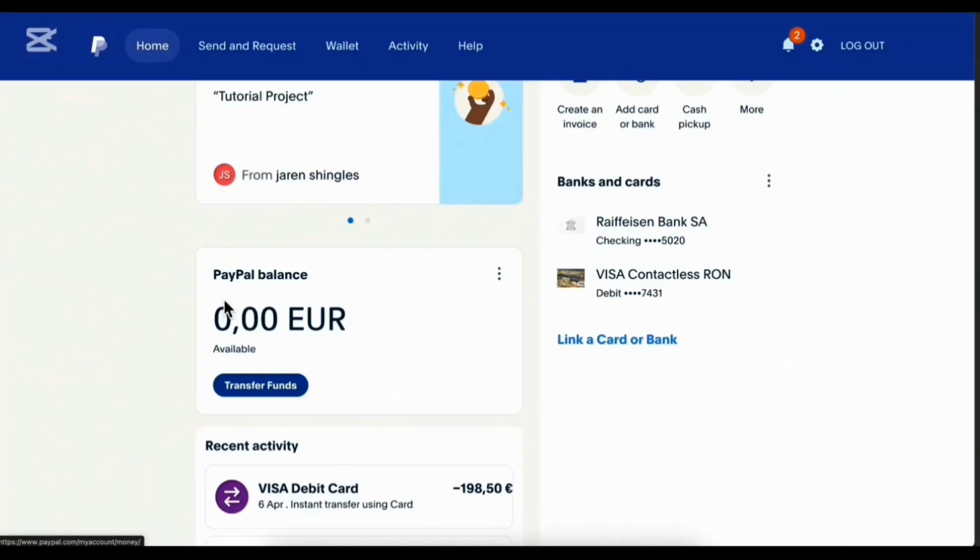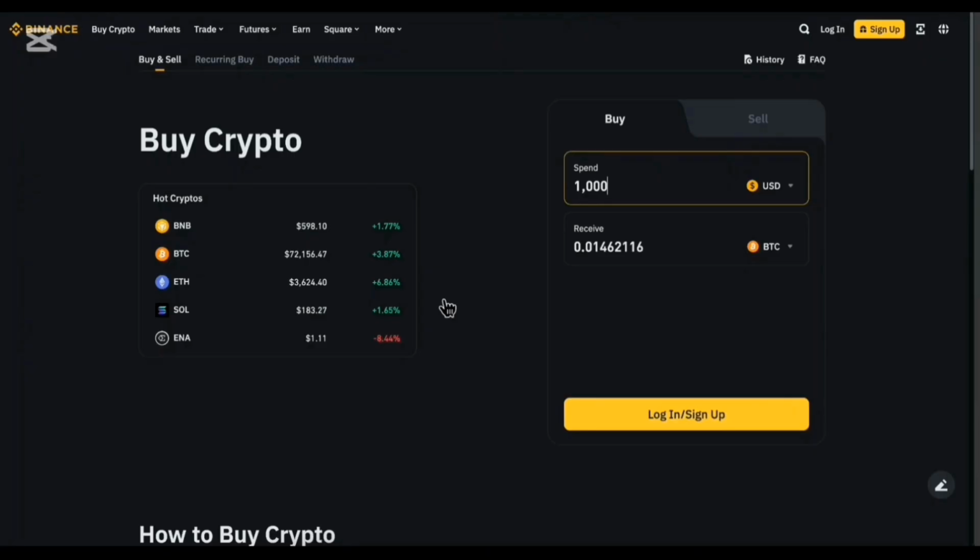Head back to PayPal, and from this Transfer Funds section, you can enter the amount that you want to transfer to Binance, and there you go. So that is how you transfer money from PayPal to Binance.